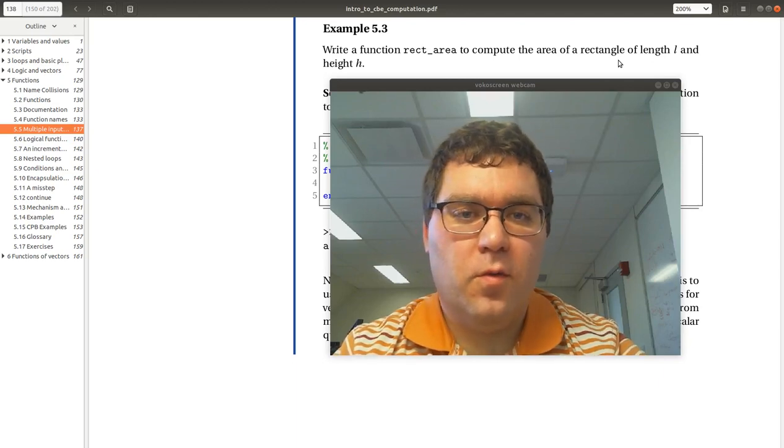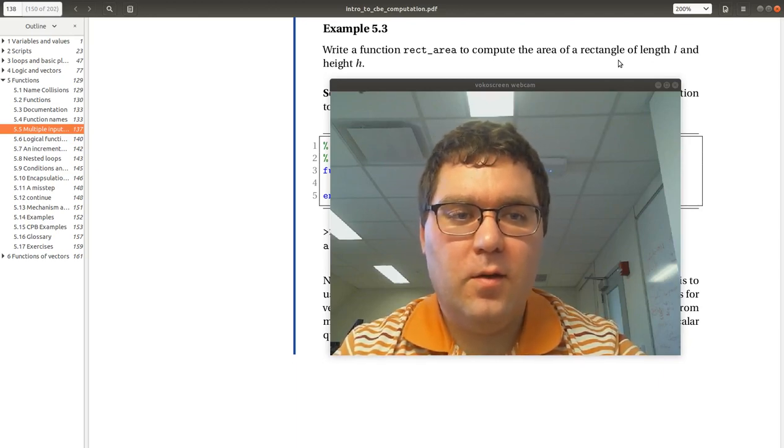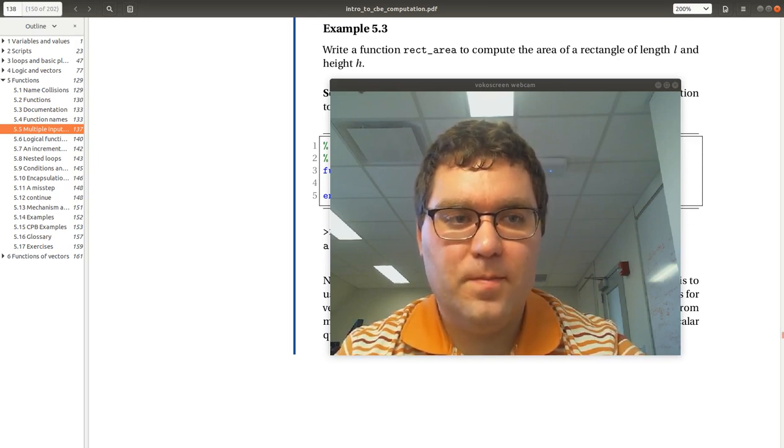Write a function rect area to compute the area of a rectangle of length L and height h. So this will just be a simple example of a function that will contain two input variables.